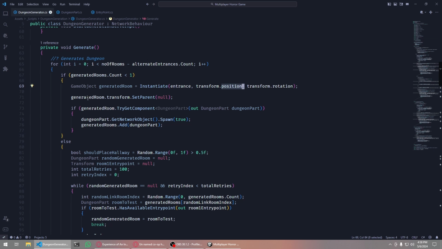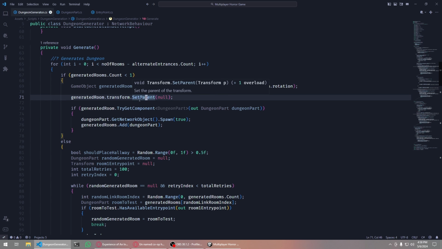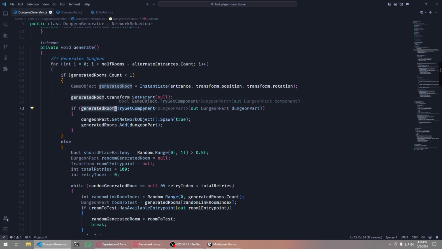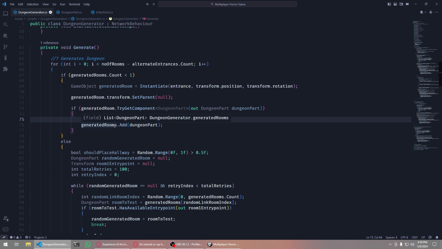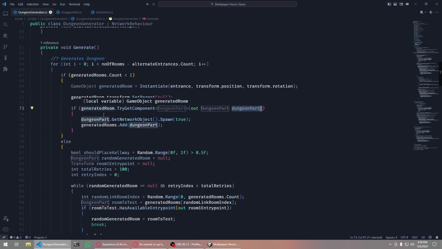So that's that. Then generated rooms, I'm setting the parent to null. This is also a multiplayer thing. You don't need that if you are not working with the multiplayer. Then I have generated room. Then I'm just getting the dungeon part component, and then this is a multiplayer thing. I'm just spawning the game object for all the clients, all the players that are connected to the game, and then I'm just adding this dungeon part, which is from the entrance I created, and I'm adding that to the generated rooms list. Okay, so that's done.